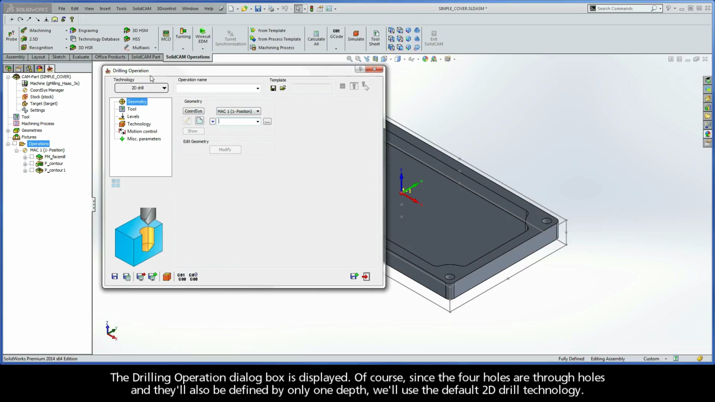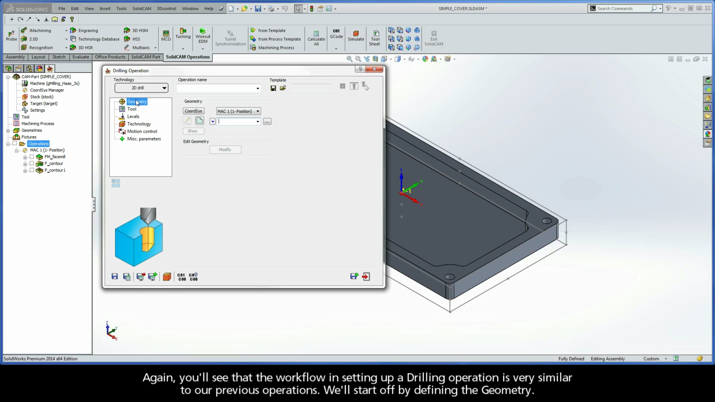Of course, since the four holes are through holes, and they'll also be defined by only one depth, we'll use the default 2D drill technology. Again, you'll see that the workflow in setting up a drilling operation is very similar to our previous operations. We'll start off by defining the geometry.